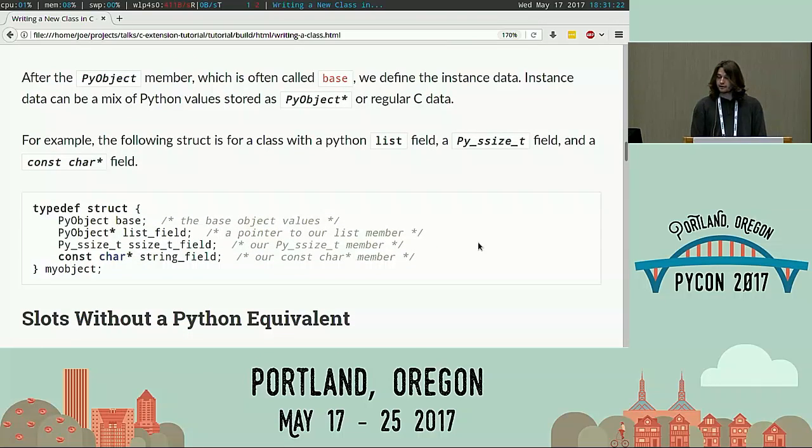So as an example, we can define a struct in C called MyObject. And the first member is the base. So this is the data required to be a PyObject, and to be a Python object.